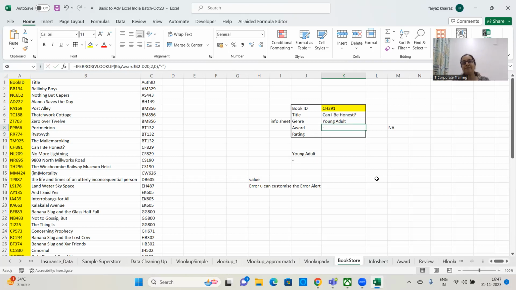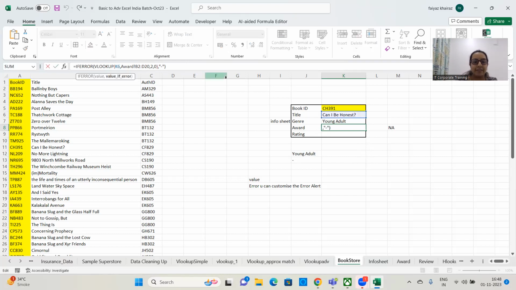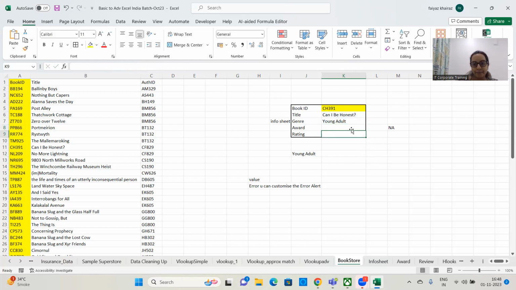So basically, in the if error formulae, there are only two parts. One is if you're getting a value, use the value as it is. But if you're not getting a value, you're getting an error, you can customize the error alert and give what you would like instead of the error. Like here I gave a hyphen. I could also give open quotes, space bar, close quotes. It will give me a blank cell.